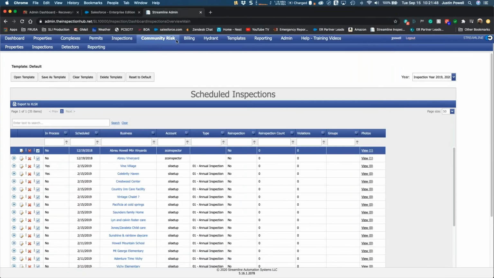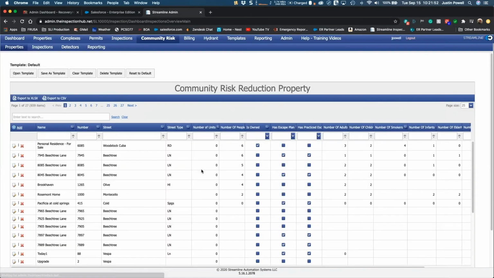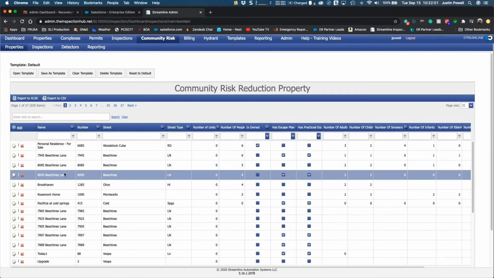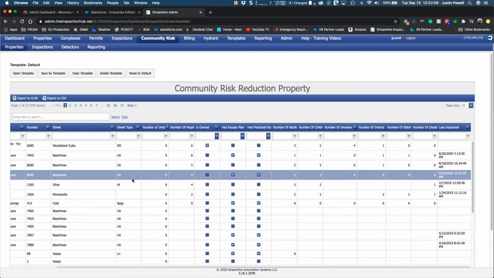Okay, so let's go back into my community, still under community risk. Let's go back over to properties. My address there was 8045 Beech Tree. So let's go look at 8045. 8045 Beech Tree is right here. This is the one we just completed. Now, if I scroll over, you can see it has all this information in this property grid now. So I set up my property grid to show me all the fields that I want to show, give me the last inspected date, and I can sort by any of these columns. I can just click on that column and it'll sort by it.